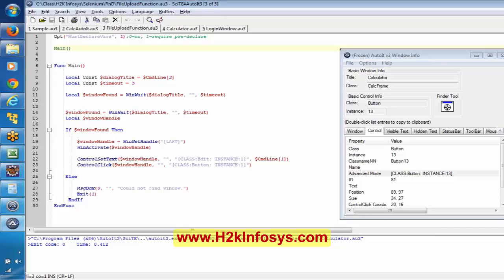So basically we are going to make use of this function in our Java program, and mainly if you observe here, these two are variable declarations. Here first is Local. This is AU3 scripting. Now this is a local constant, and this dollar symbol represents a variable in AU3 scripting.